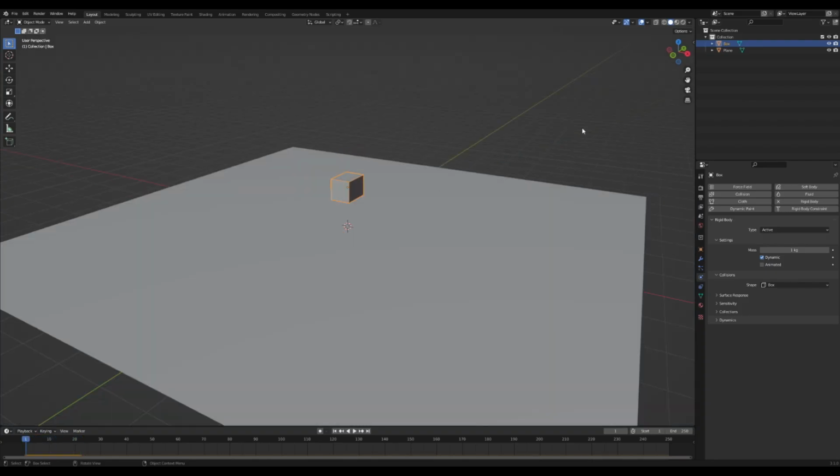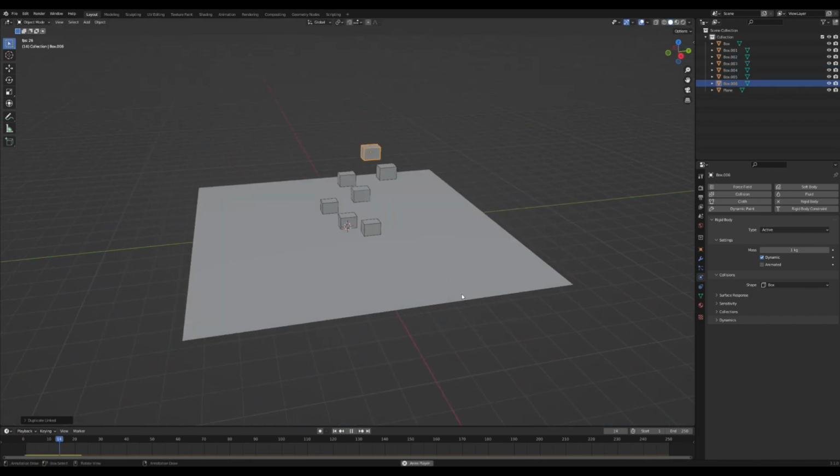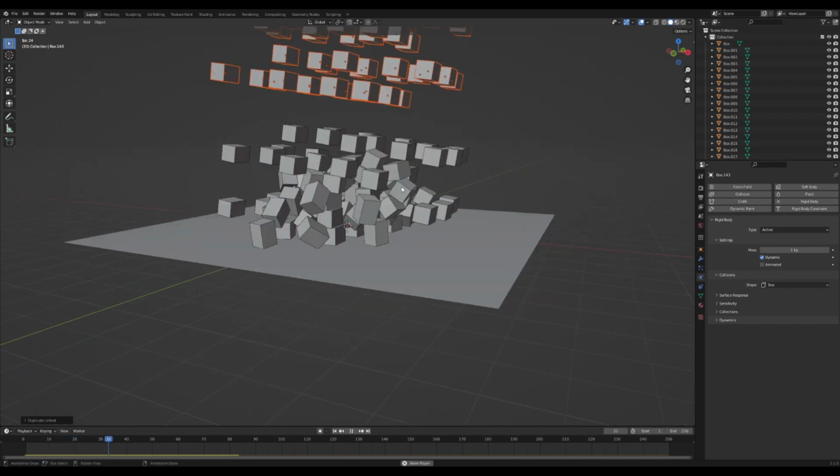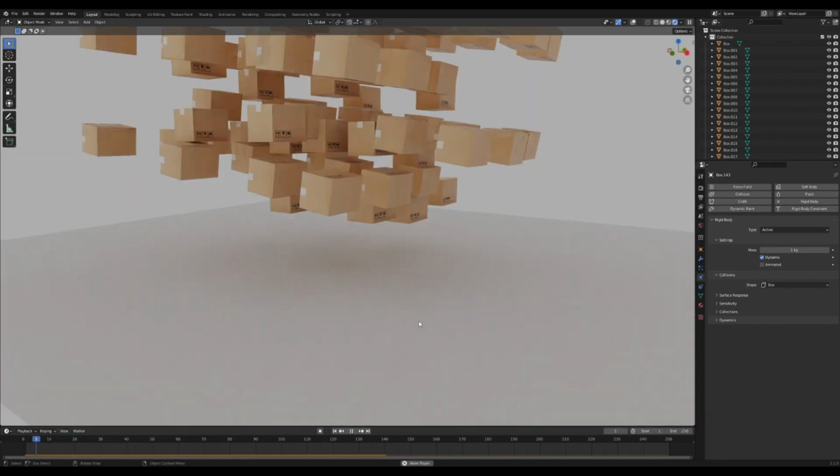Press play, it falls. You can press Alt-D to duplicate the cube as many times as you want. Awesome. You can do this tons of times and it's not very taxing on the system, which is great.